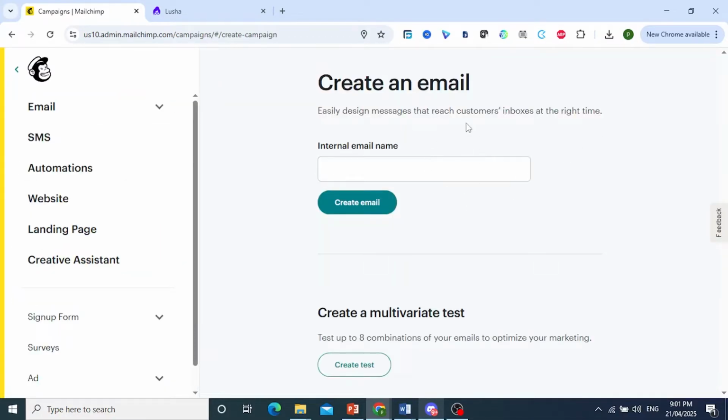So first we'll go ahead and create an email. So we will have to put an internal email name. Basically, this is what will go to the customer's inboxes. And I'll go ahead and paste this in. All right, just click on create email right here.